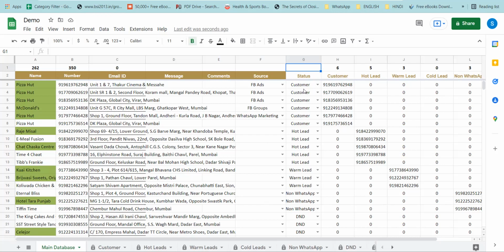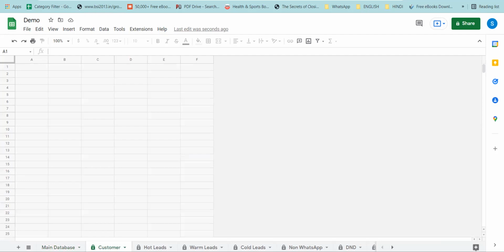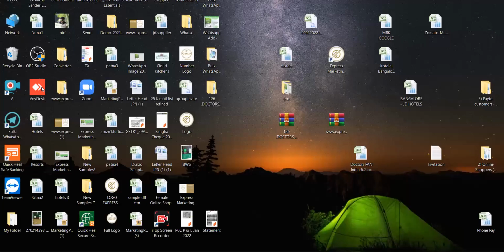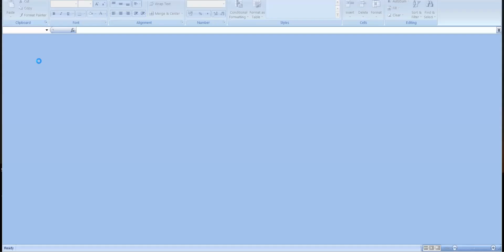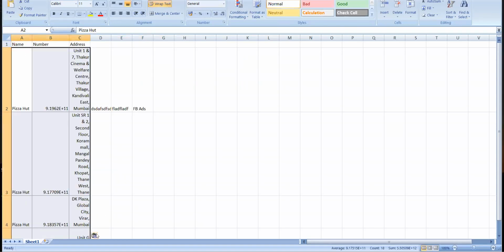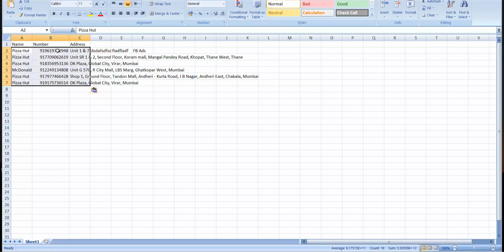So you have already segregated the database, right? So if you click on customers list in the bottom, it will show all your customers' names. So what you can do, you can just copy this, right? Copy this, and you can just paste that here, right? So if you paste it, it will come in this weird manner. Just don't worry. Click on match destination formatting, right?